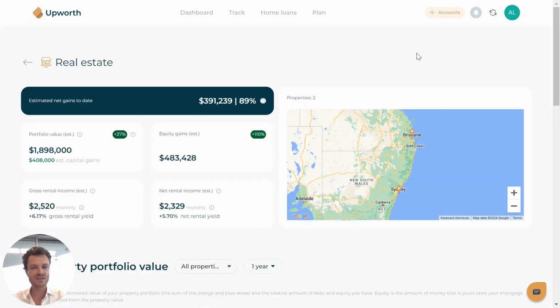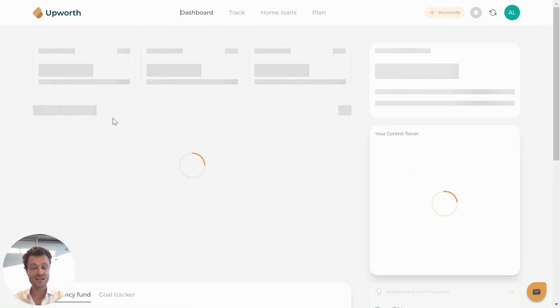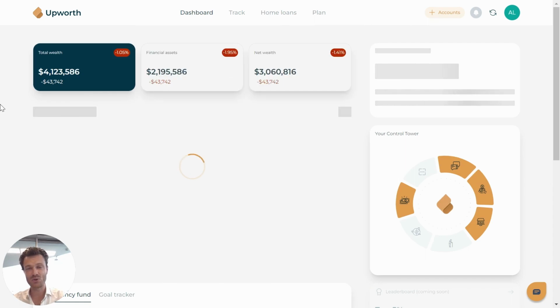Finally, it is extremely easy to add any property to your tracker. Just click on the plus account button and go into the real estate module where you can type in any address. That's it for our introduction to our portfolio tracker.